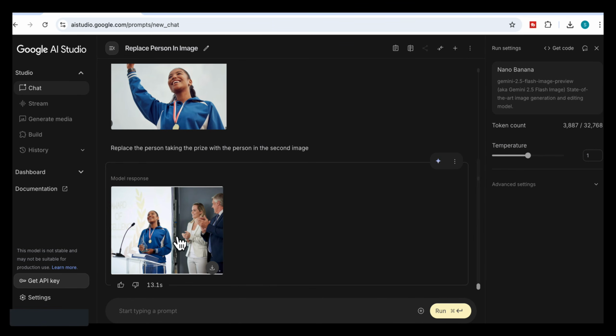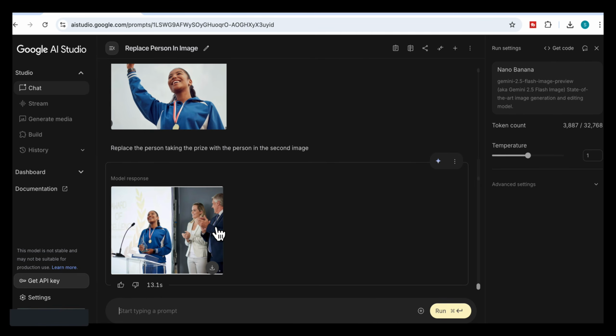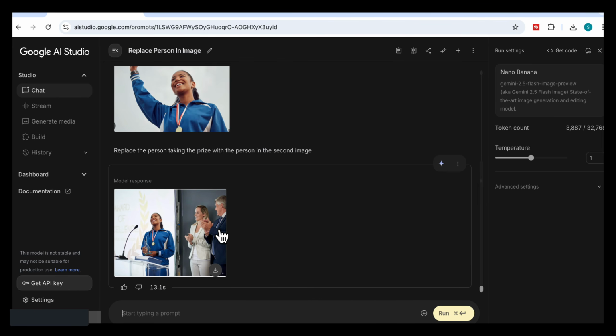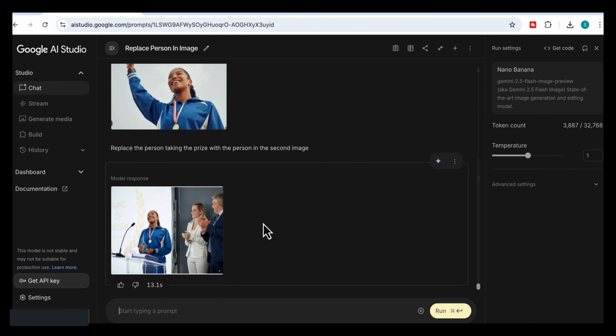Okay, and again, you can see how amazingly it's done that. We've now got the girl in the second image taking the prize. She's in front of the microphone. It's maintained the other two people within the original image. You can just see how it's kept the background, the layout, and the design completely intact while only swapping out the new person in the image. And even the way she's standing, holding the prize, standing in front of the microphone is really realistic. And I think it's done just another great job with this.